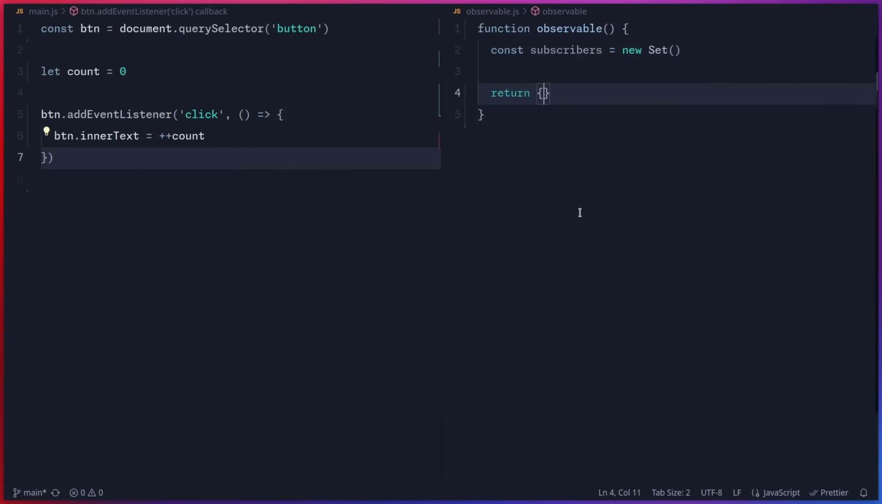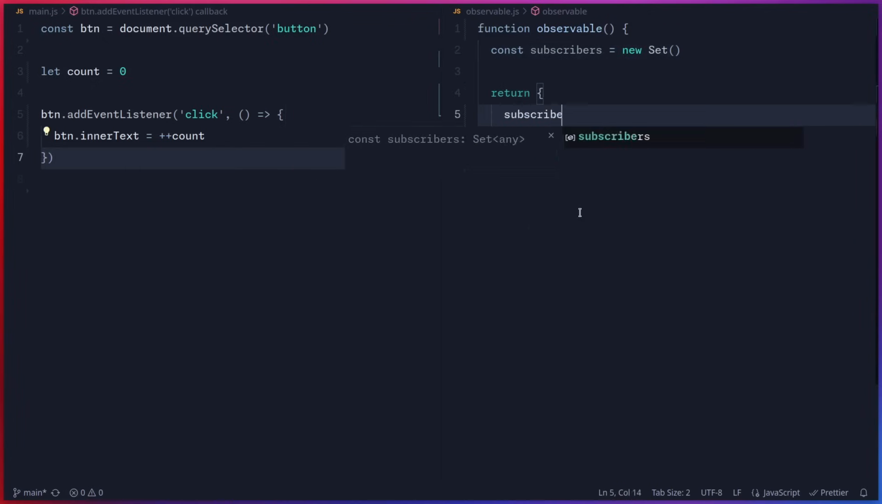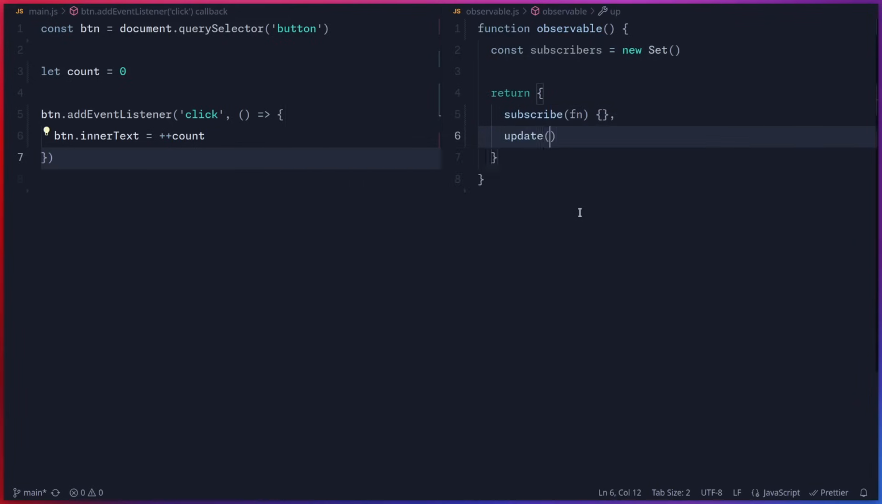And remember, we just need to return two methods. So we need subscribe, this is going to take a function, and then we also need an update method, which is going to take the new value. And now anyone can subscribe to this observable, and this doesn't have to be named observable. This can be named banana, count, whatever you want. And now we can go here and add this to our subscribers. So I'm going to say subscribers.add, and I'm going to add this function. And again, this is just a simple function. We're not passing an object or anything else. And the reason I haven't included an unsubscribe function is because I think it's really easier to just return a cleanup function.